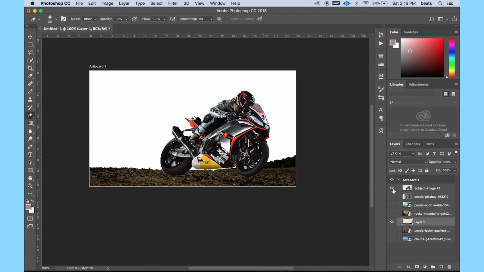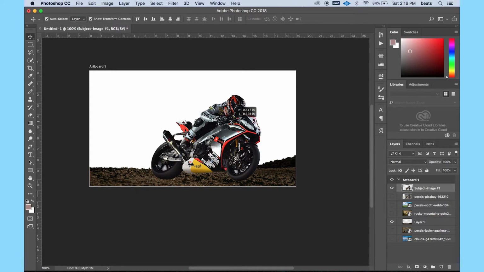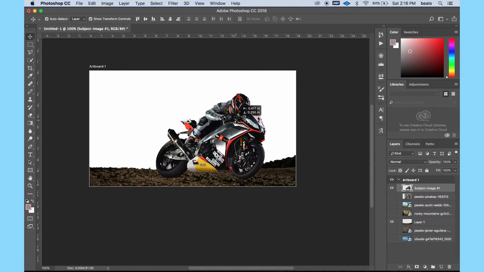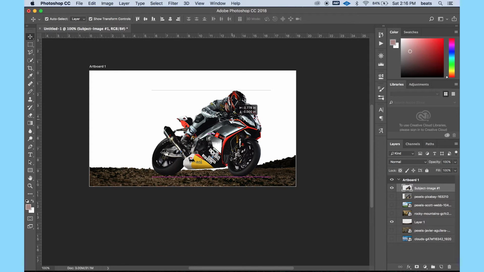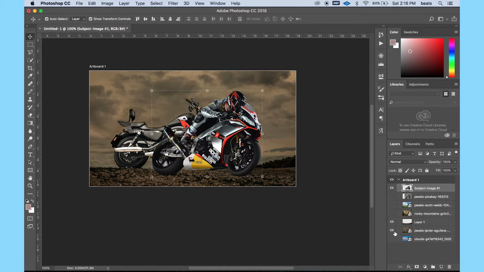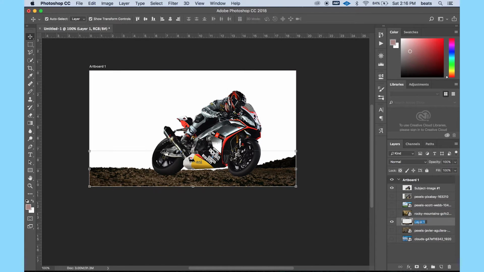Now you can just add your subject back, and you can see that the two images work really good together. So I am just playing around as far as placement, and now I am going to select a background for this composite banner.